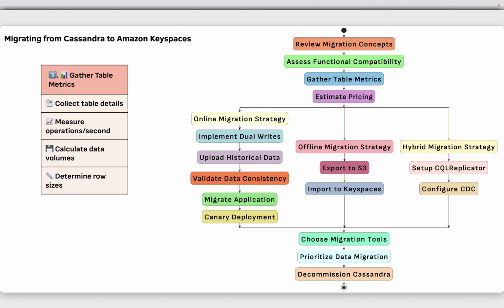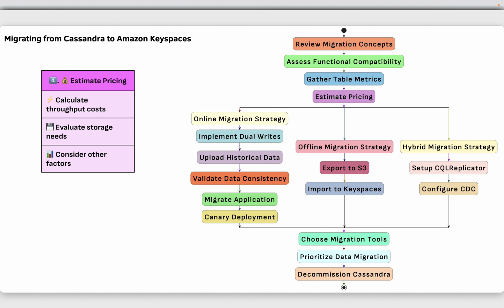Gather table metrics. Prior to migration, gather comprehensive metrics about your Cassandra tables. This includes details like table names, their descriptions, average read and write operations per second, the total volume of data, and the average and maximum row sizes. These metrics are crucial for estimating cost and planning capacity. Estimate pricing. Use the gathered table metrics to estimate the cost of your workload on Amazon Keyspaces, taking into account throughput, storage, and other relevant factors.